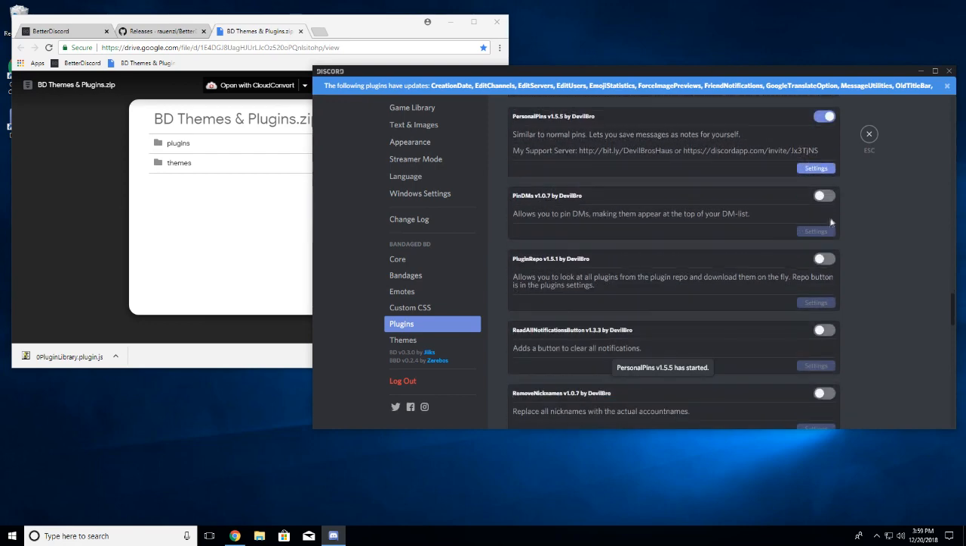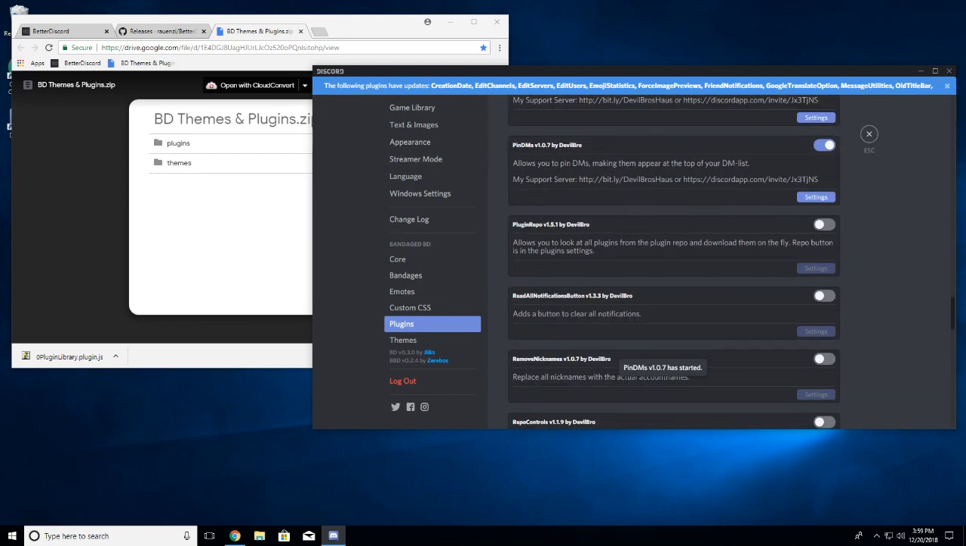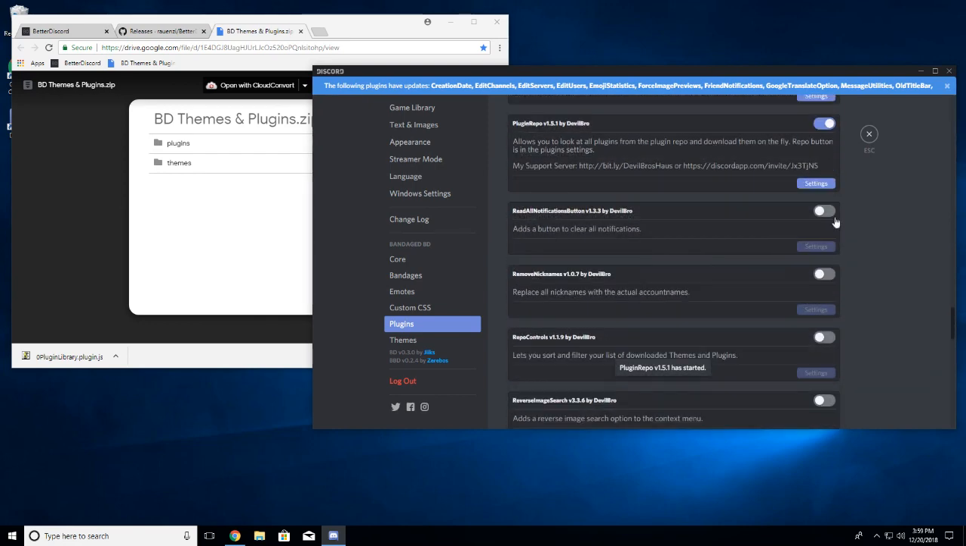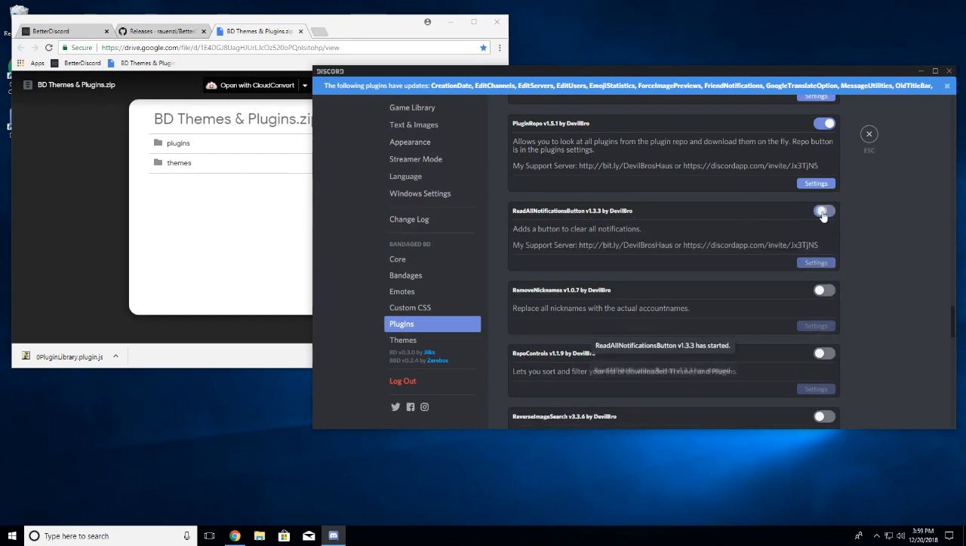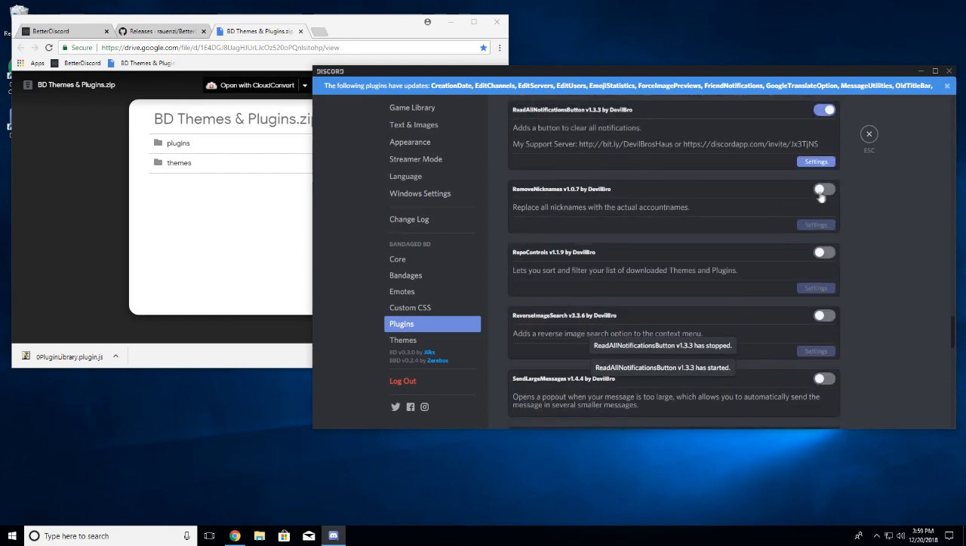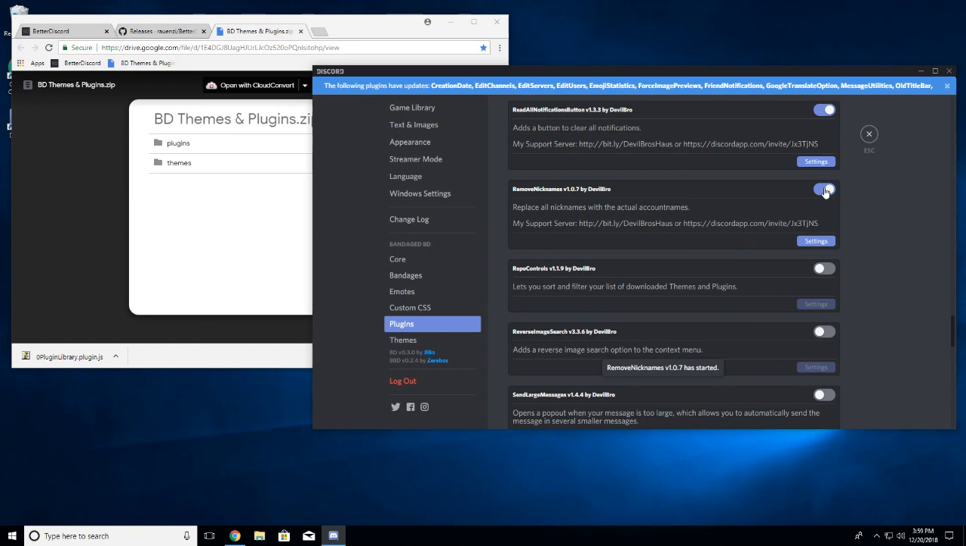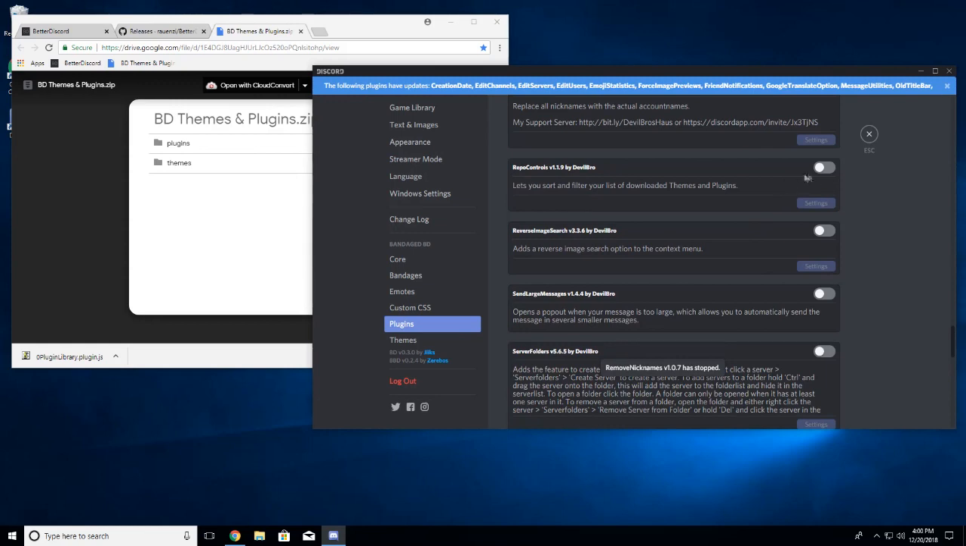Personal pins, pin your own things. Client side, pin DMs, plugin repo. Read all notifications button. Extremely useful if you're in a lot of Discords. Remove nicknames. That's if you're in a Discord and they have a bunch of nicknames and you just want to see their normal names, you can turn that on and you'll see their normal names instead of their nicknames.